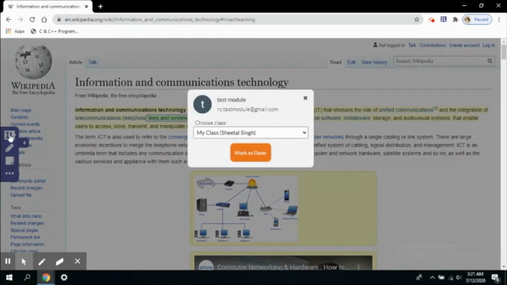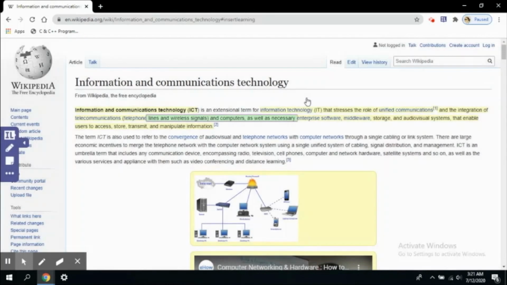Okay, here is the settings button in the student's toolbar. It says choose class. This is my class, and I can submit it as mark as done, so that my teacher is notified. The student will click on mark as done, saying that I have done this assignment and I am done. So done, and close this tab. Now I'm done with the assignment and my teacher will be notified.